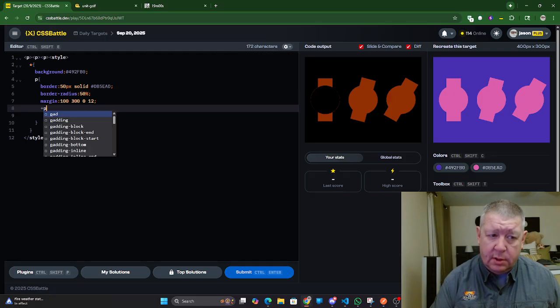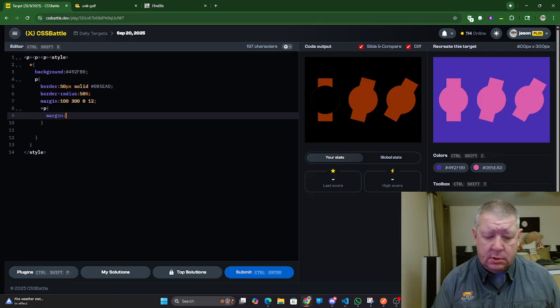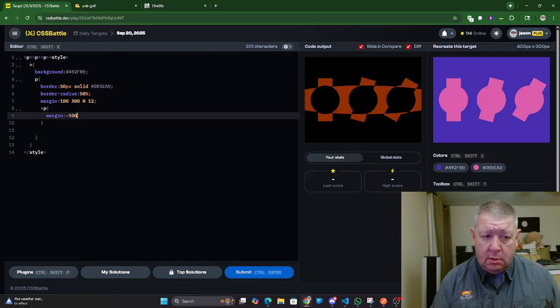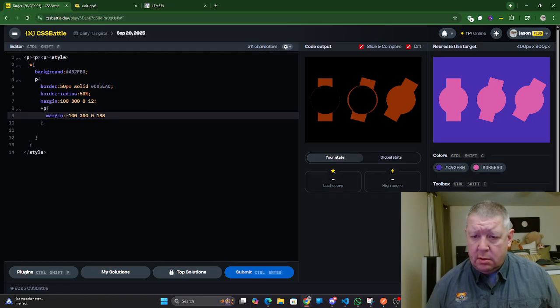And subsequent paragraph selector. Margin. What's it going to be? Minus 100, 200, 0, 100, 150, 40, 38, 42.